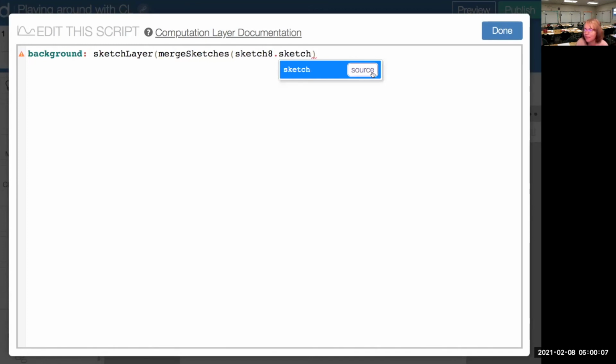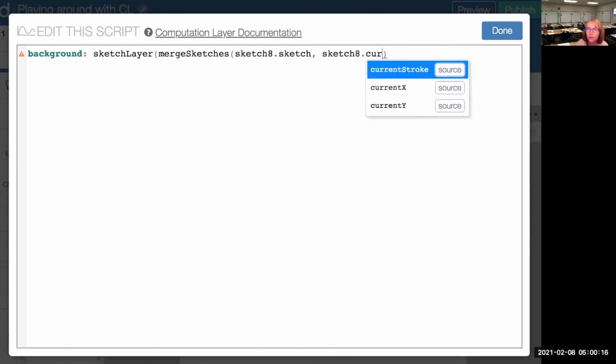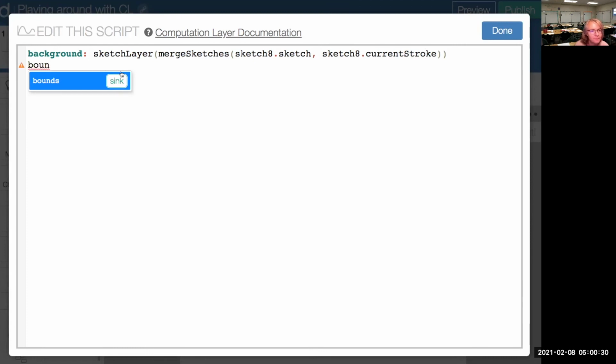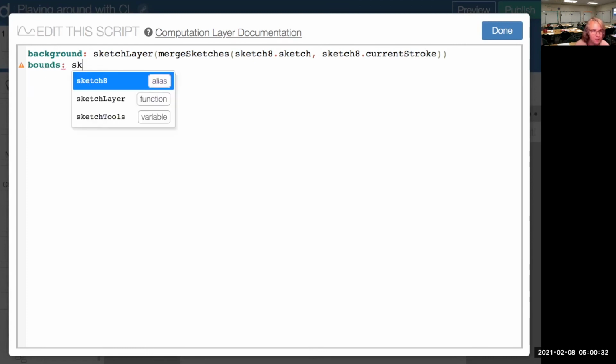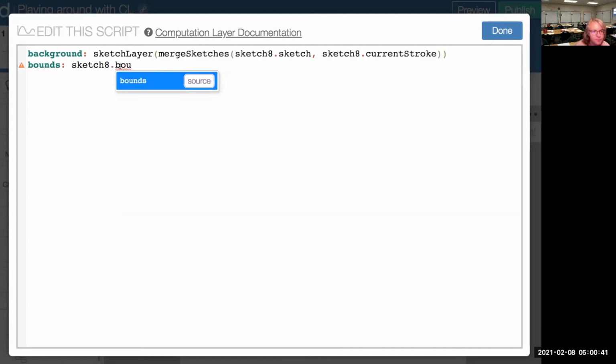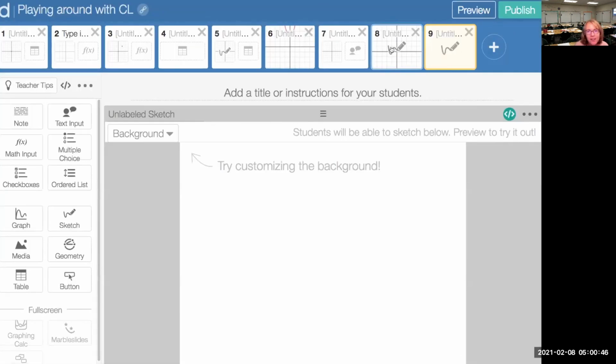Okay. And then sketch 8 dot current stroke. I think that takes the student input. Parenthesis, parenthesis. Okay. Oops. Okay, there we go. And then we want the bounds to stay the same. Bounds. We want them to be sketch 9 or sketch 8 bounds. Dot bounds. Okay, so now that should copy over the sketch from 8.